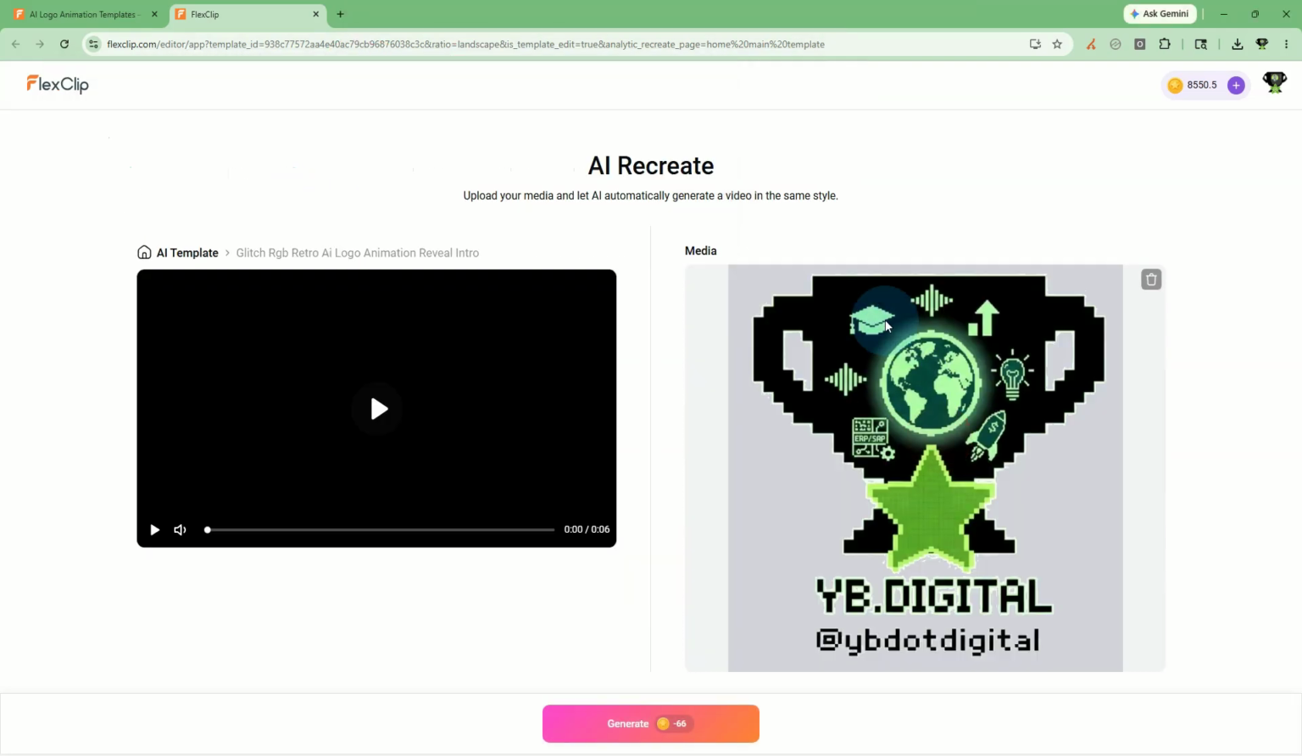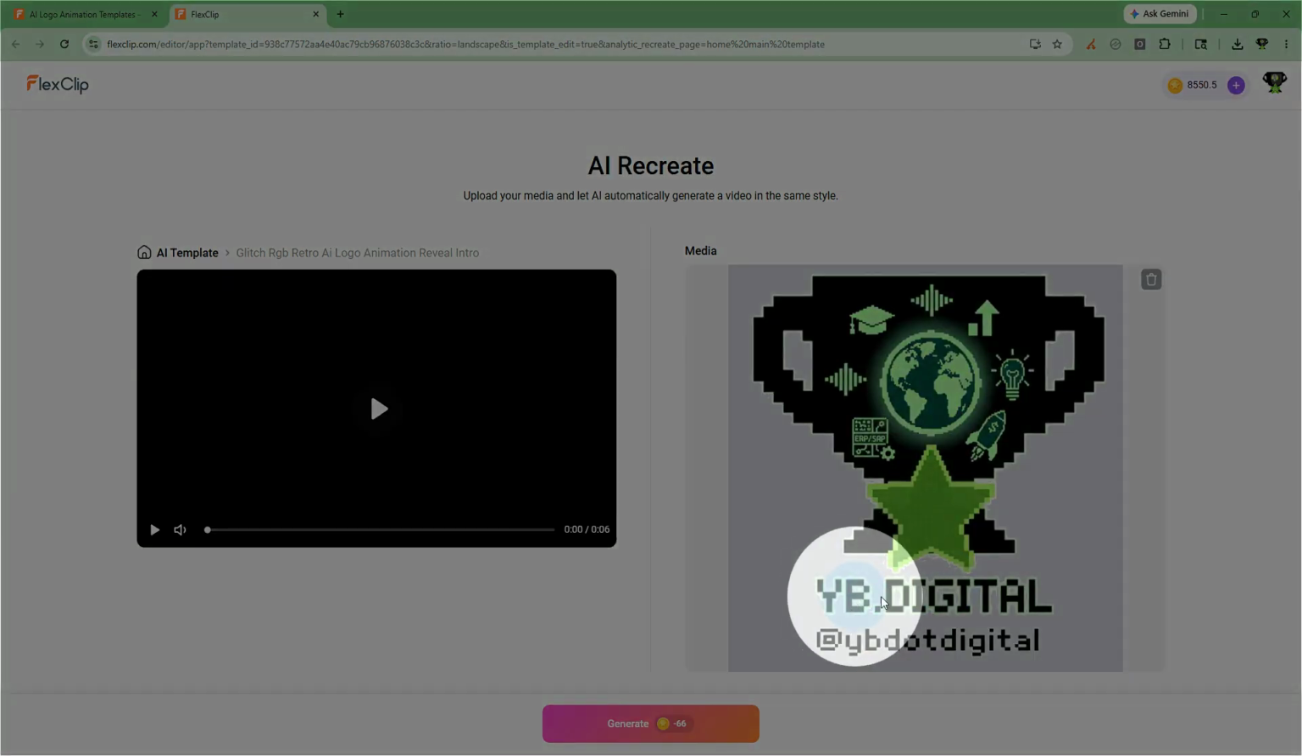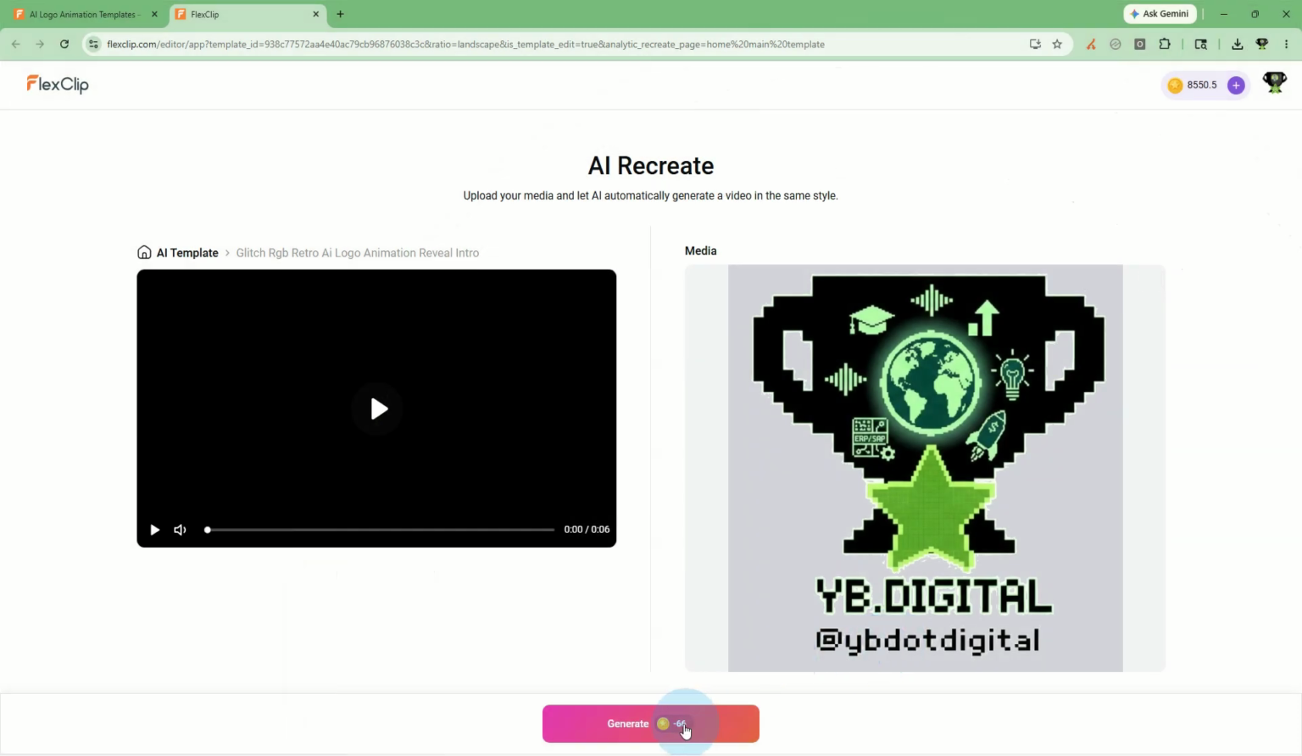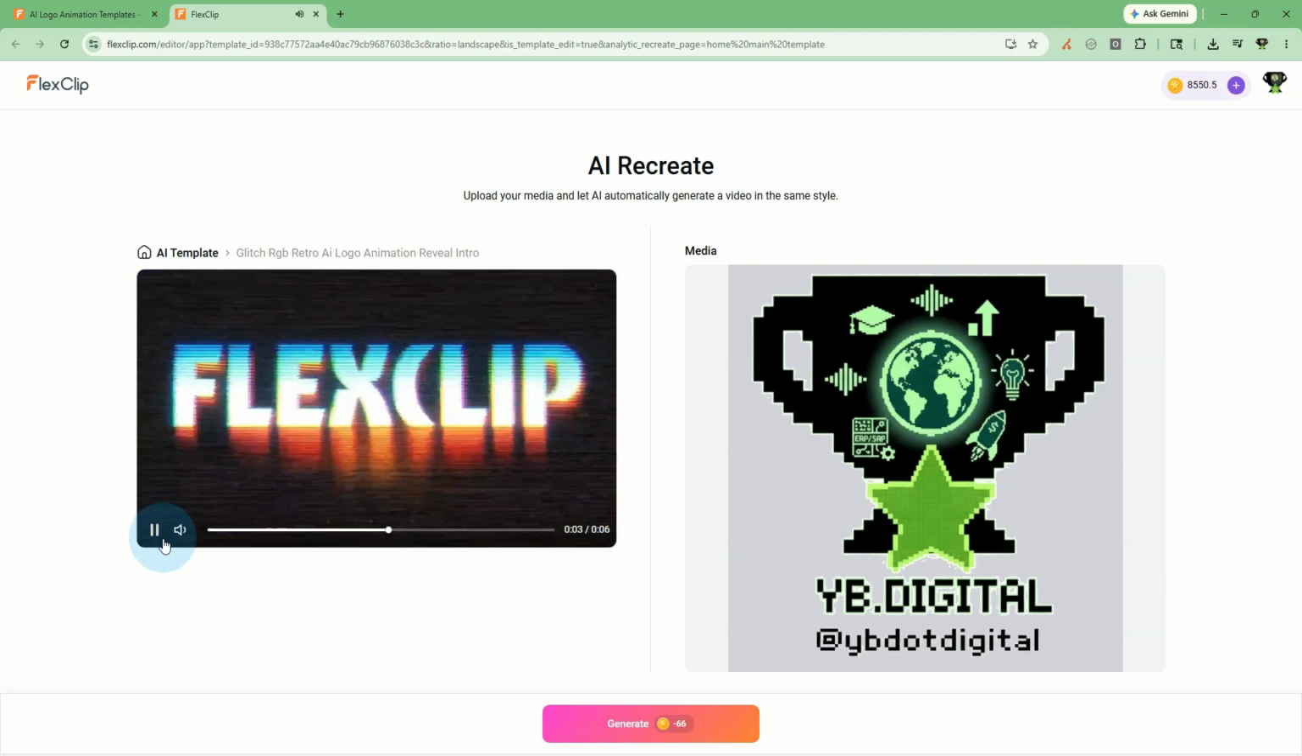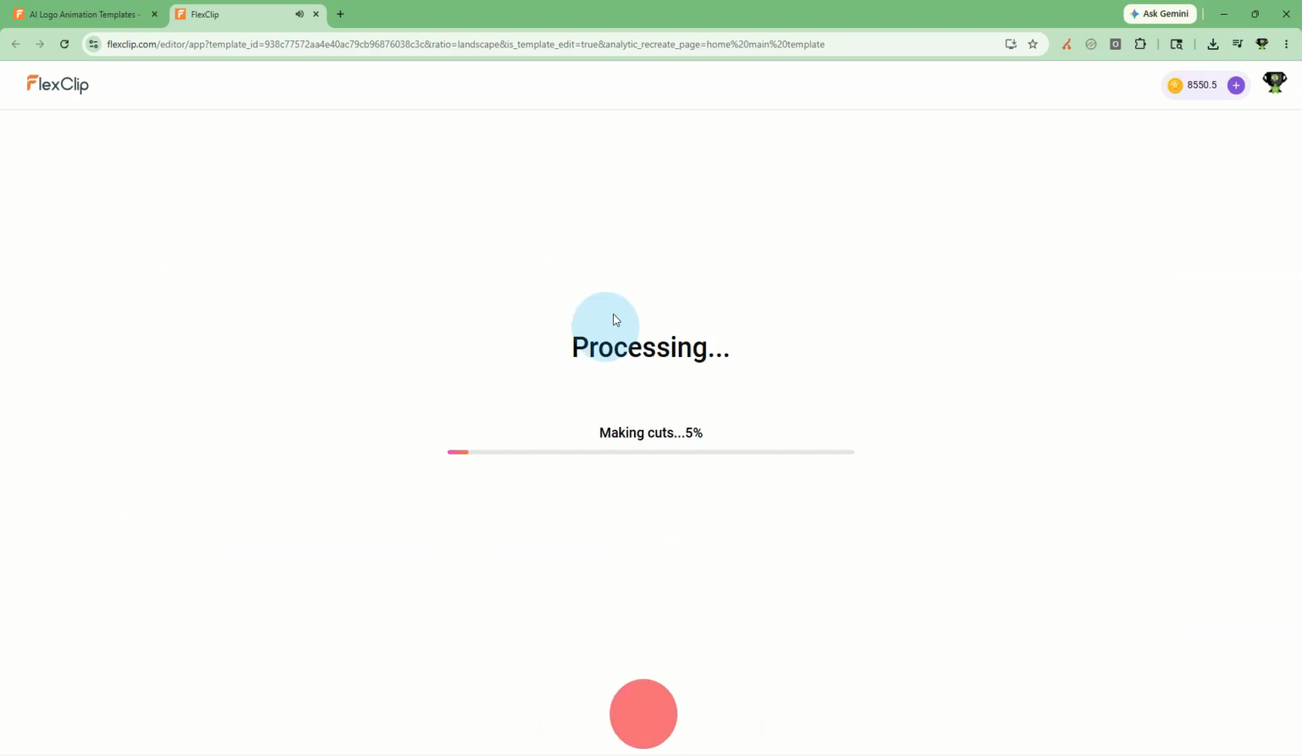It costs 66 credits. We can see the template we chose again. So this is the template I chose, which looks a bit techy. It has colors, it moves well, it's pretty, and we generate it. The generation is simple, just a few seconds since it's a short video, so it's going to be quite fast. So first, Flexclip prepares the cutouts according to the logo we uploaded. And while it's doing that, we can check out the different animations we have.